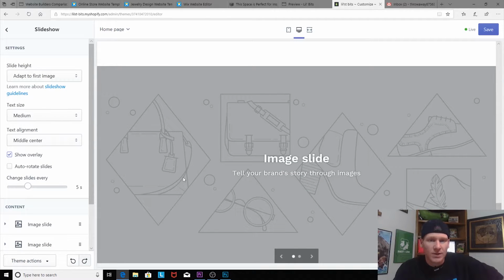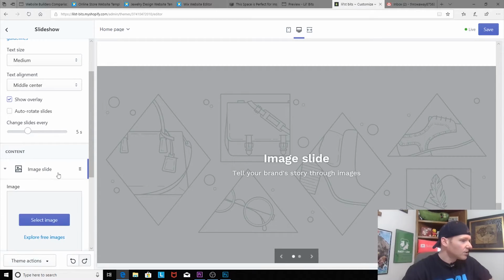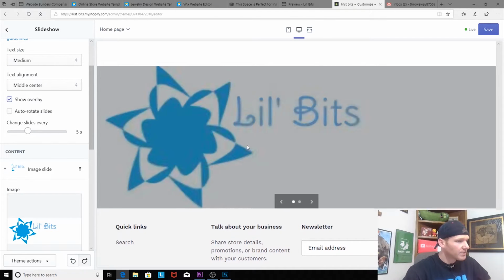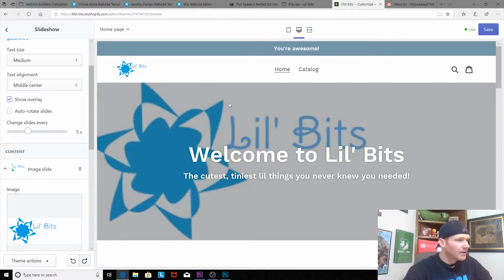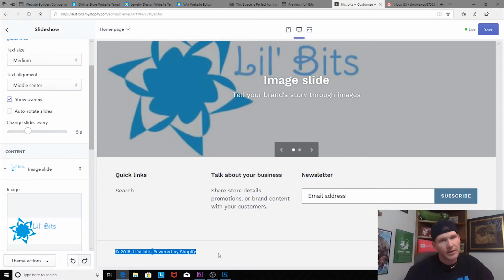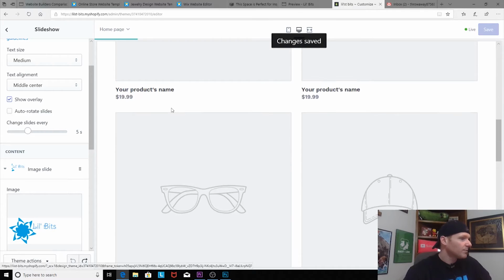Let's say we got a whole bunch of neat images or something like that that we want to show off, or whatever. Just go down here, image slide, select image, bam. Of course I still only have the one image, but you get the picture. All right. And then down here you got your footer. That's all customizable as well, and you can get rid of the Shopify tag down here, and I will do a short part of a Shopify video to show you how to do that as well. All right, easy enough, super intuitive.